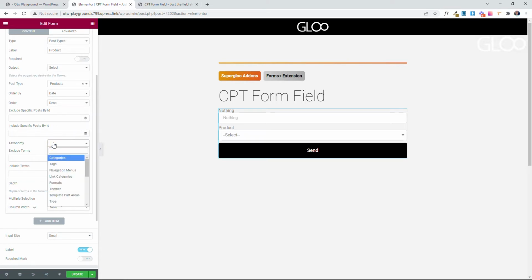You can also use taxonomies. If you want to select or output post types from a certain taxonomy, you can select that taxonomy right here. You can exclude or include the terms and also use dynamic tags here. If you have some kind of parent-child, grandparent-grandchild relationship going on and you want to show that depth, you can do it here.